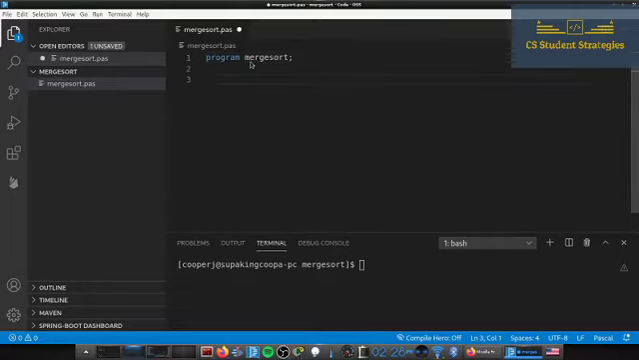Under here, I'm going to establish some variables for our program. Variables. So we're going to create variables. We need 3 variables for our MergeSort program, at least for this outer part. We need an unsorted array.